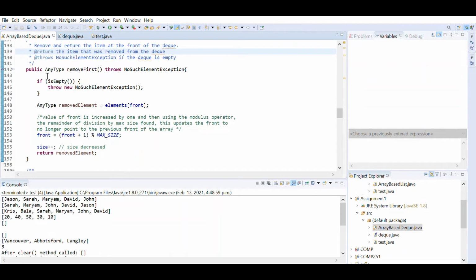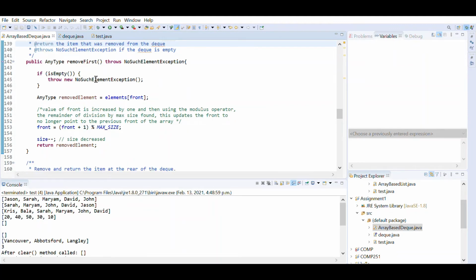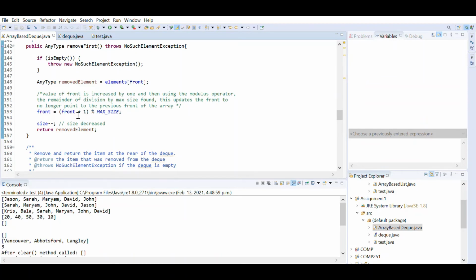We have an if statement that's going to check if the Deque is empty or not, and if it is, it's going to throw the NoSuchElementException. Otherwise, we are going to create this removed element field of type AnyType and place the element at the front position into this field. And then we're going to update our front to be (front + 1) divided by max size, and the remainder of this is then going to be the new front position. This is going to account for the nature of the circular array. We're going to decrease the size by 1, and then we're going to return that removed element.